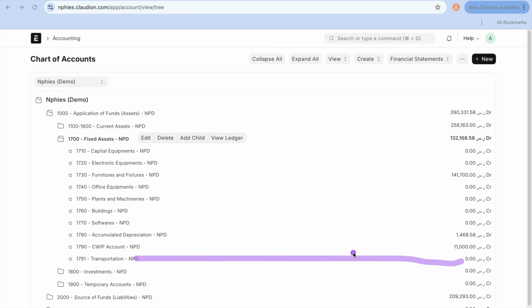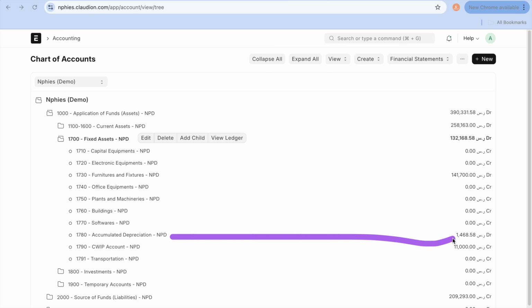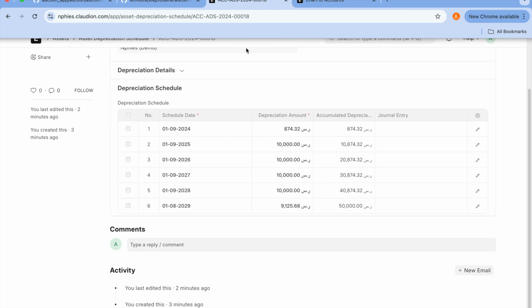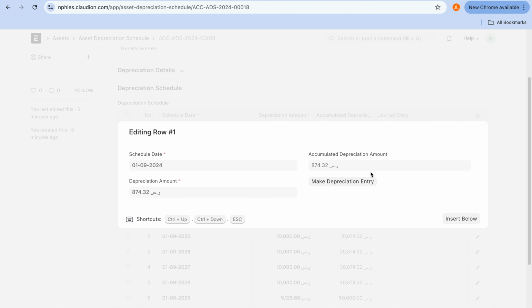Okay, and now the accumulated depreciation. I have done it for another session, but check this amount, 1468. But I will make a depreciation here now. Okay, so I made a depreciation. That depreciation, you can see it here, the journal entry. You can see the journal entry of that depreciation.